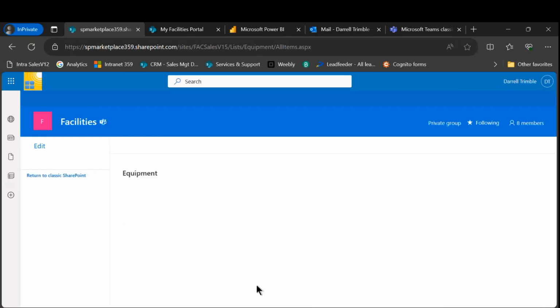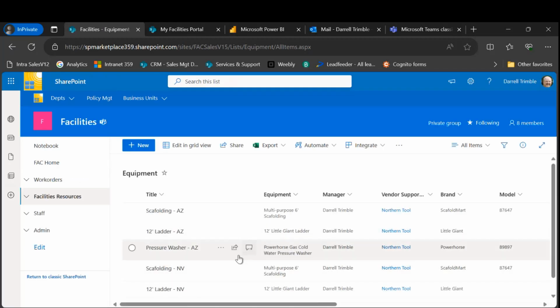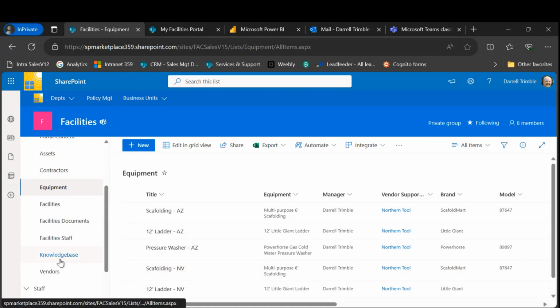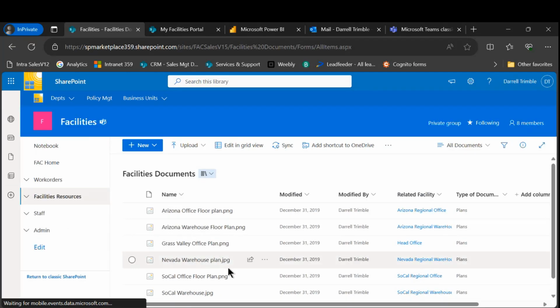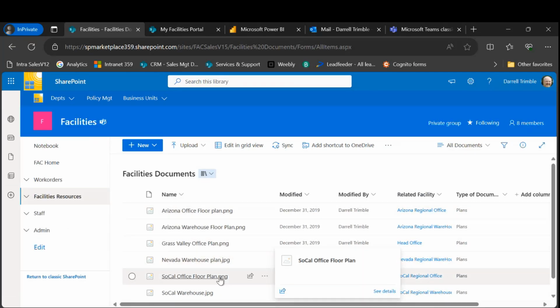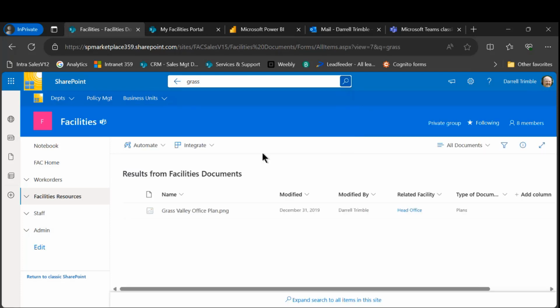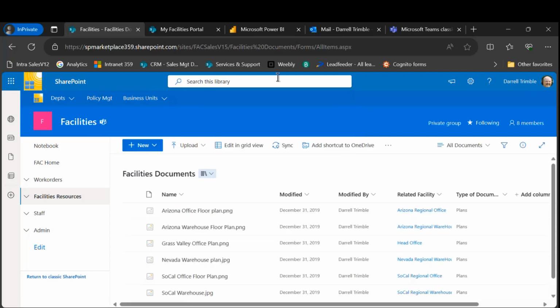Equipment is exactly that. I'd say about half, not even half, of our customers use the equipment thing. If you don't use something, by the way, you can hide it in here. But this is just tracking shared equipment and what work orders they were used on as well. We've seen facilities documents, so cross-referencing floor plans, cross-referencing warranties. That's all part of these. But if you want to go in and see a specific document, you can always go in. Maybe I'm looking for something from Grass Valley office, everything related to Grass Valley office, and there's the office plan. So again, any of these you can search as well.